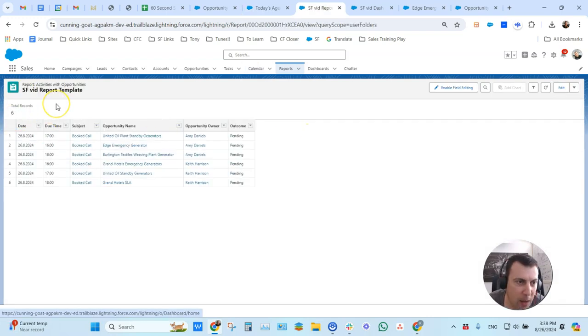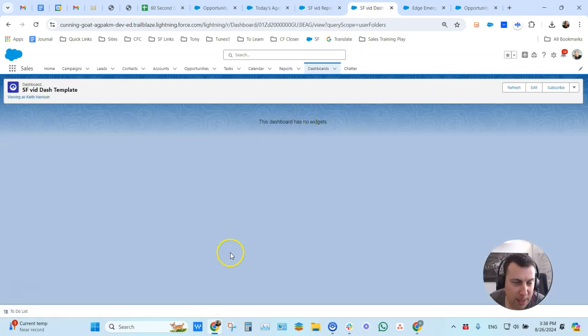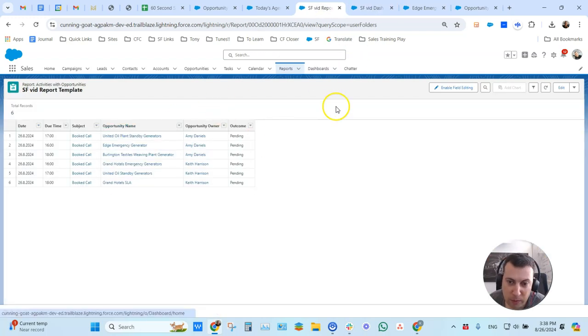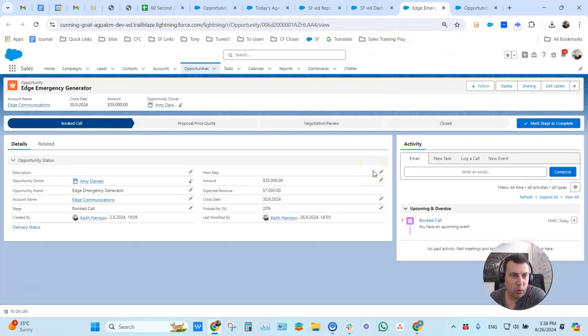This is the agenda. We have a report. I've set up a quick report with all our activity details, and we can see again that today at these times, we have booked calls for these opportunities, 3 for Amy and 3 for Keith. And they're all still pending. Once we have a report done, we can create a dashboard of these reports. I didn't bother doing it yet because I'm going to show you how I do it. And then we have each of our opportunities. It's going to look like this.